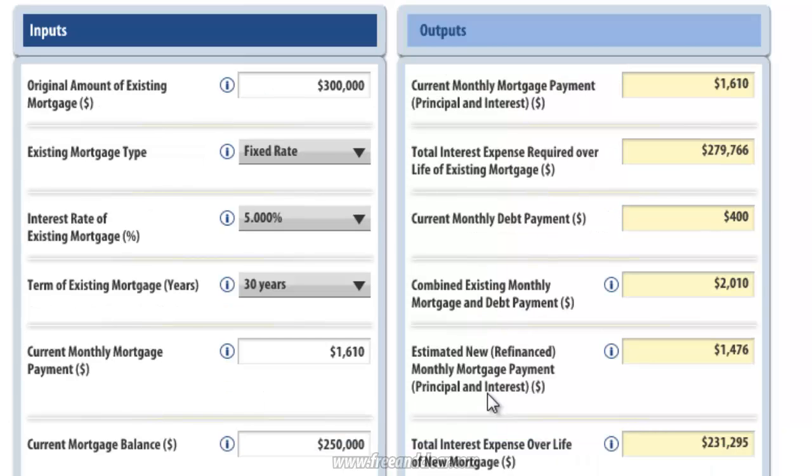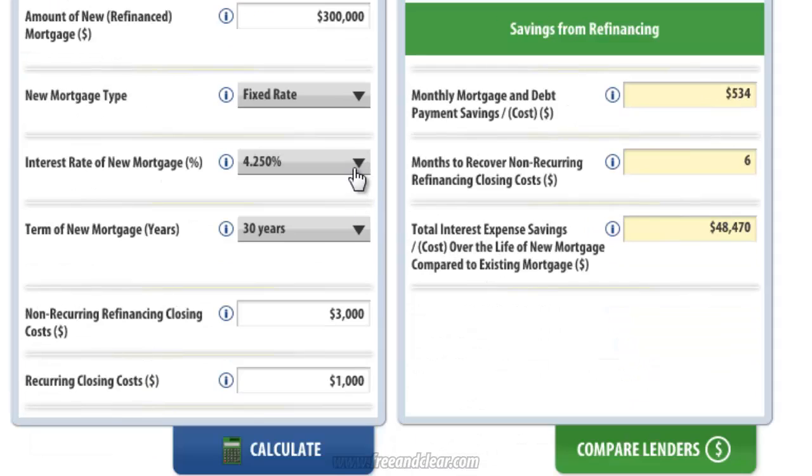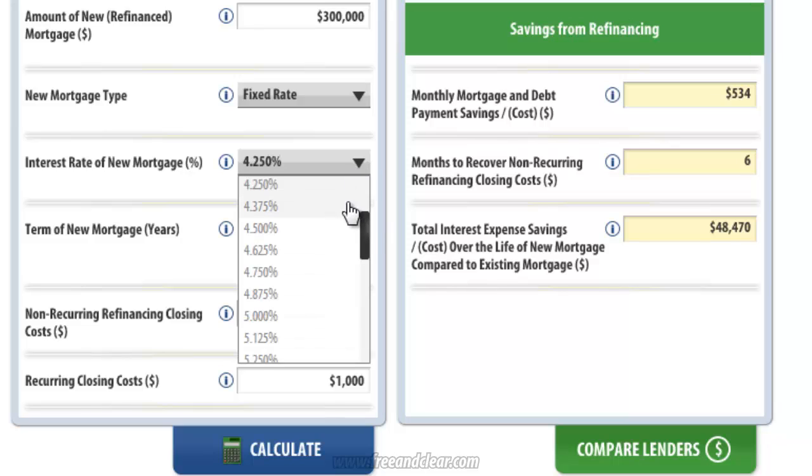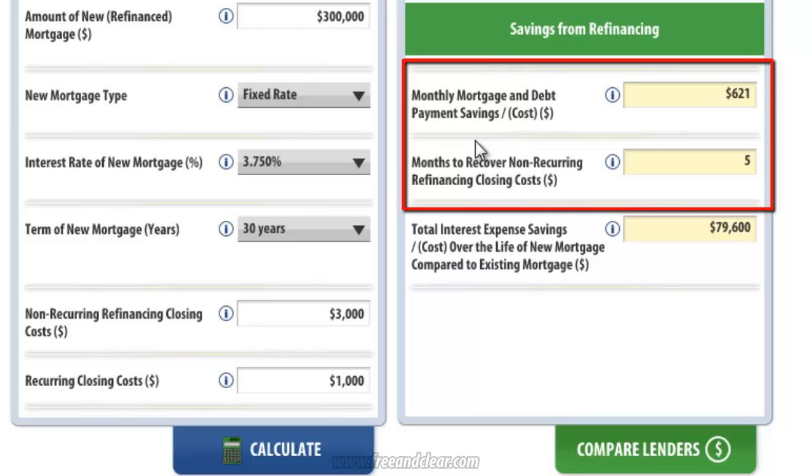It's important to highlight that you can change the calculator inputs without having to refresh the page. So, for example, if I change the interest rate of our new mortgage from 4.25% to 3.75% and click the calculate button, our outputs update automatically without having to refresh the page. And as you can see, our savings per month increases and our months to recover our non-recurring closing costs decreases because we lowered the interest rate for our new mortgage.